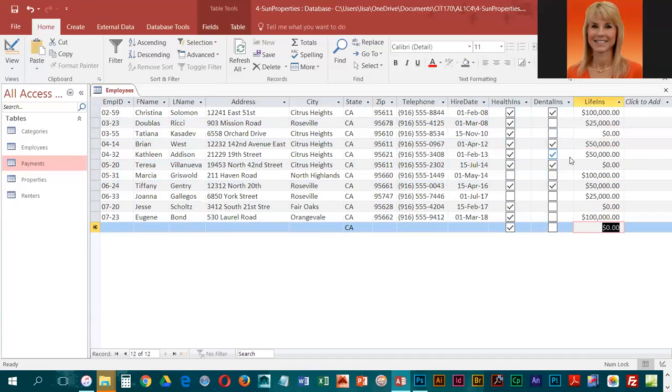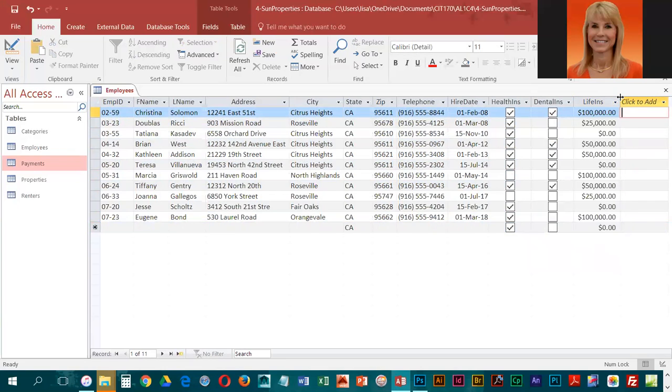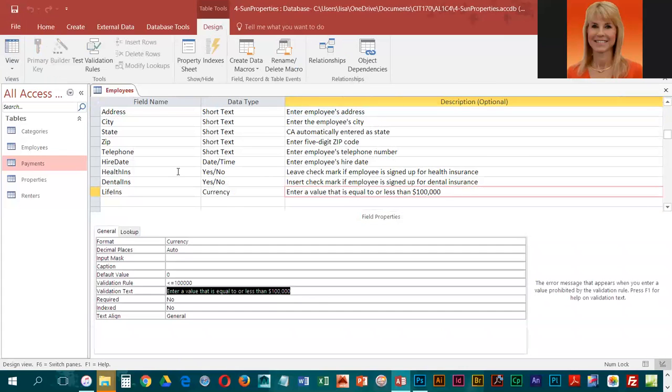Okay, so at this point, I've got all of the data into that new field. And we'll hit Save. Why don't we resize our column here. And Save. And they do want us to go back over to Design View.